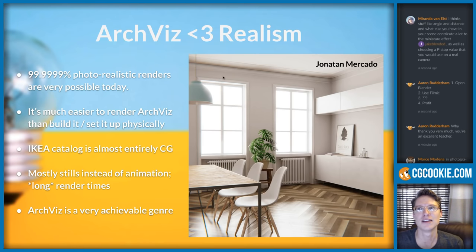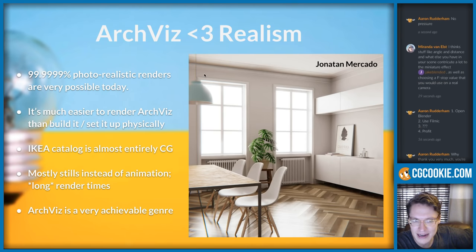So when you start stylizing arch-viz, it becomes more of an art, less of a science, and also more like set design for an animation or something, or environment design, which is different from arch-viz. So arch-viz specifically is all about realism. And at this point in time, and it's been this way for years now, 99.999% of photorealistic renders are very possible today. That's not what I meant to say.